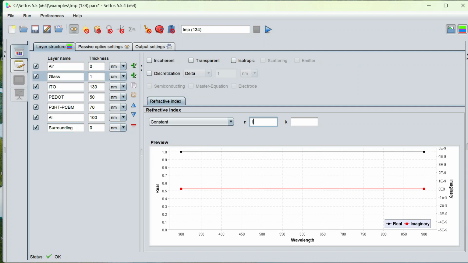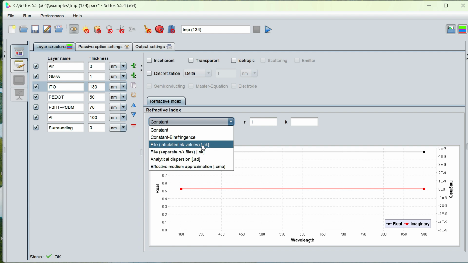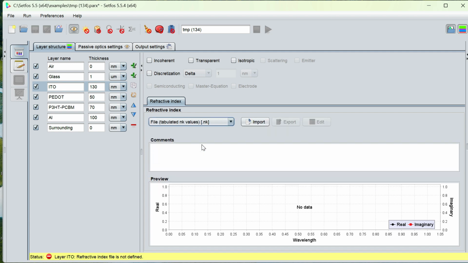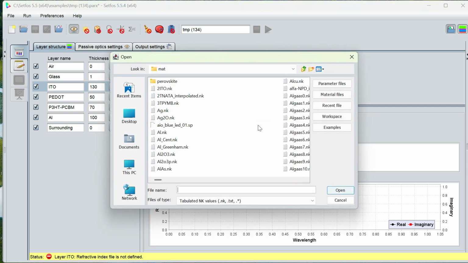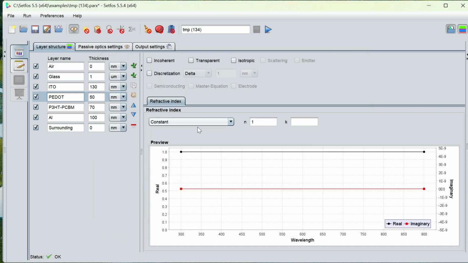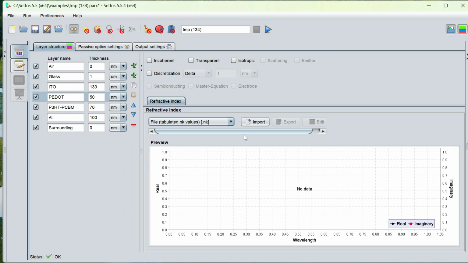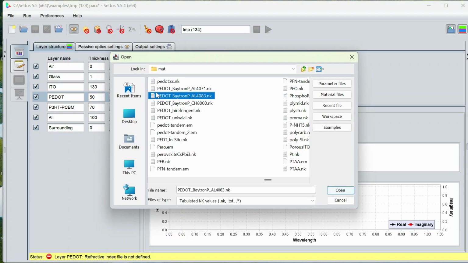Now we need to provide the refractive index here. The .nk file format is supported. We are going to import the refractive index file here, because each layer is dependent on the wavelength, so we need to import the refractive index in .nk file format. ito.nk. Similarly for the PEDOT, here we are going to import the PEDOT Baytron AL4083.nk file.